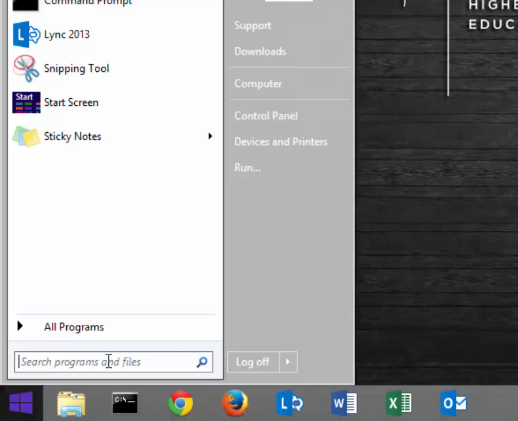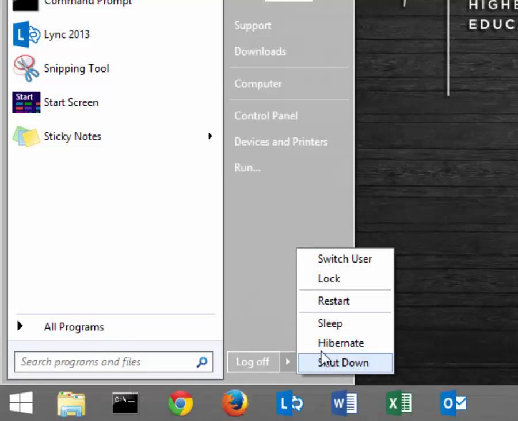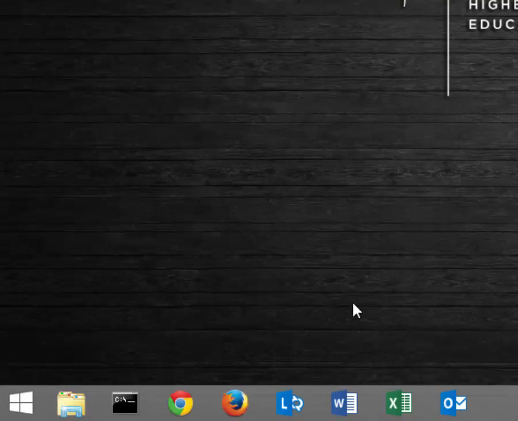You can also use the Start menu to log off, shut down, and restart your computer. Essential icons are pinned to your taskbar for your convenience, such as File Explorer and Outlook.